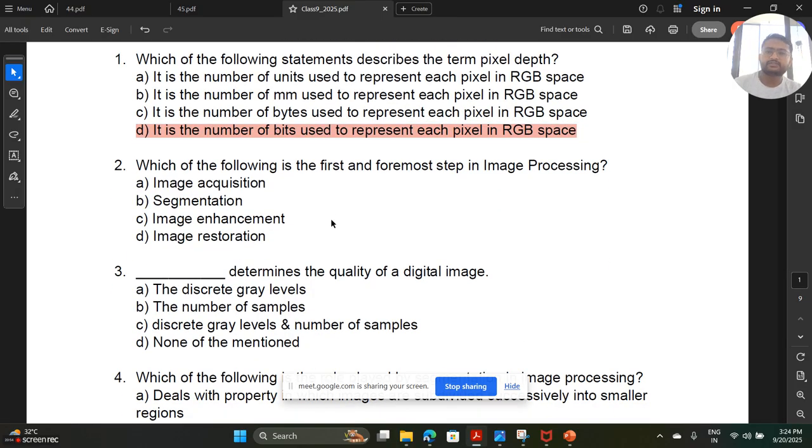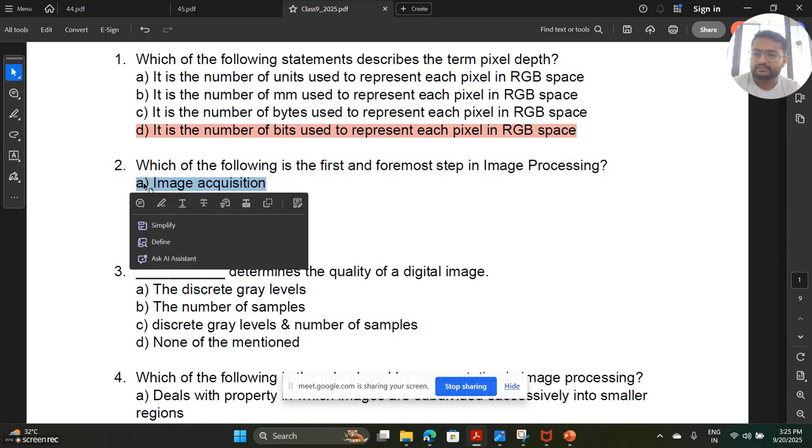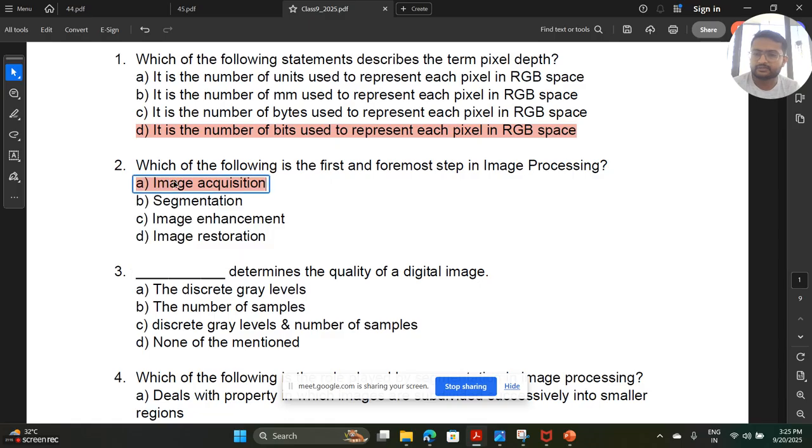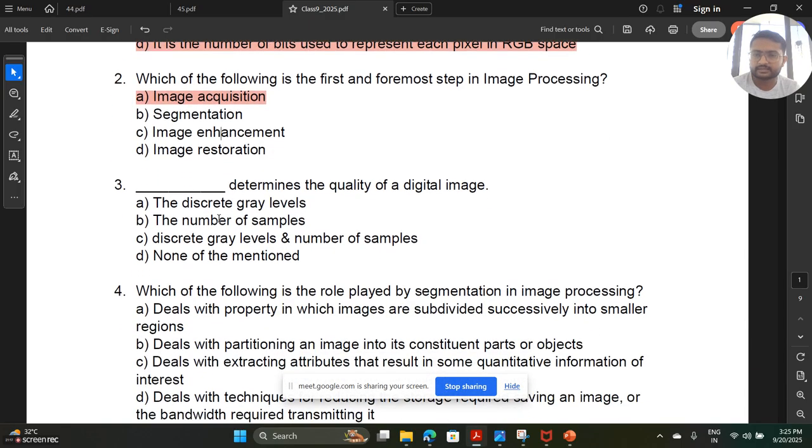Okay. The next one is which of the following is the first and foremost step in image processing? Image acquisition, segmentation, enhancement, or restoration? Sir, acquisition. Yes. So before you start anything, first you have to acquire the image. If you do not have an image, you cannot start.